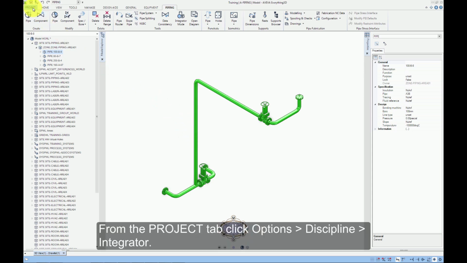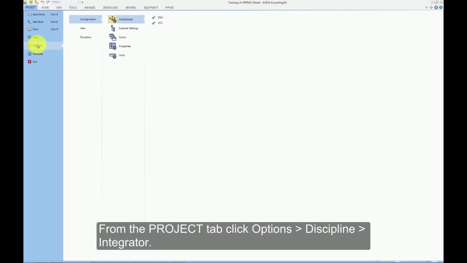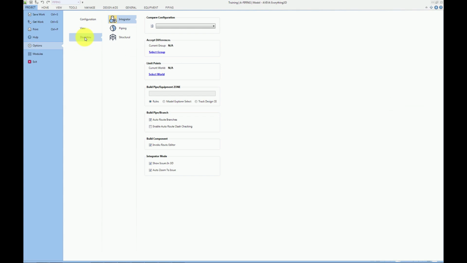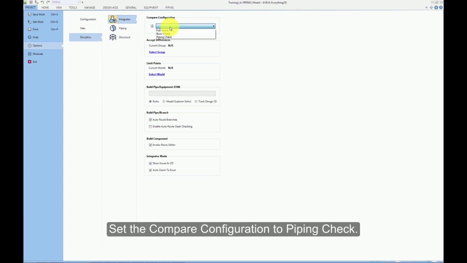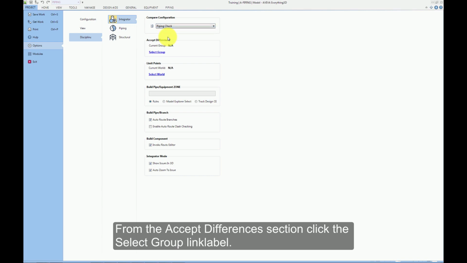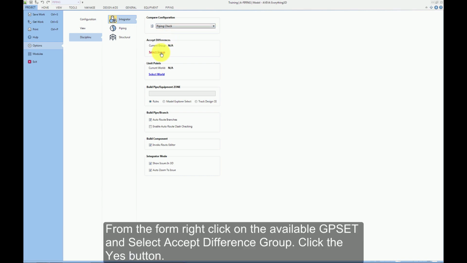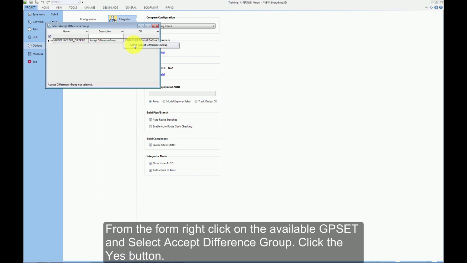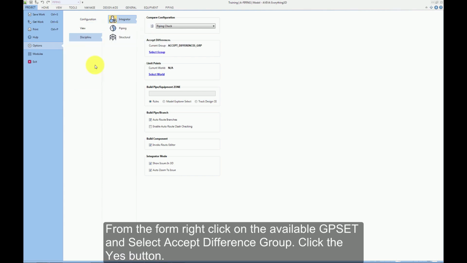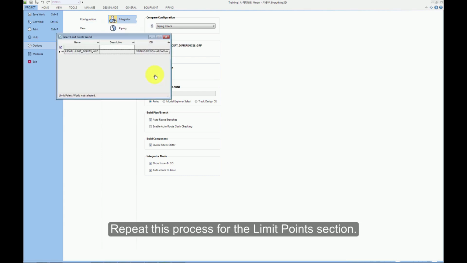From the Project tab, click Options, Discipline, Integrator. Set the Compare configuration to Piping Check. From the Accept Differences section, click the Select Group link label. From the form, right-click on the available GP set and select Accept Difference Group. Click the Yes button. Repeat the process for the Limit Points section.